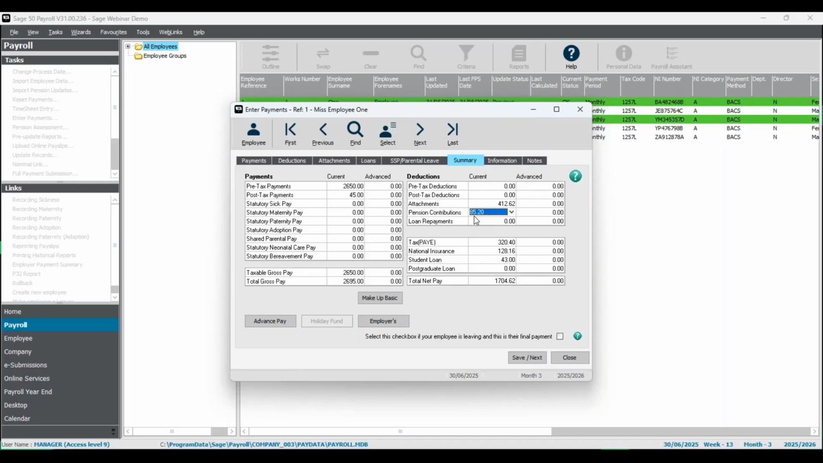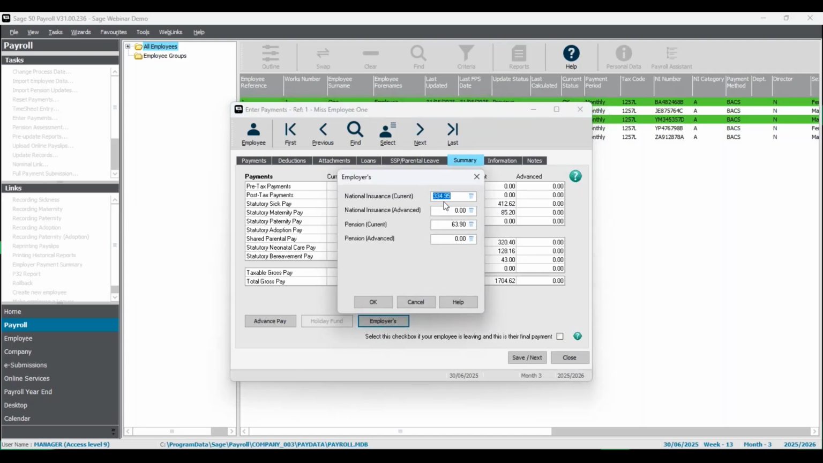For the employer contributions for this period, if you click on the employer's box at the bottom, you can see we do have the national insurance for the employer. We also have the pension contribution for the current period. So for the employer, that's £63.90. So we can see that's calculating and looking as it should there.